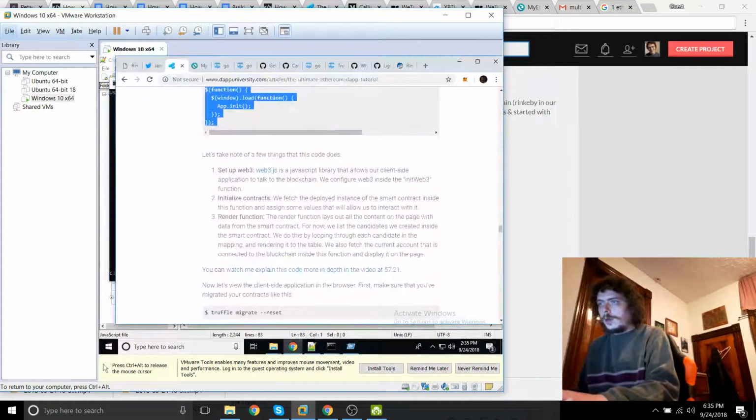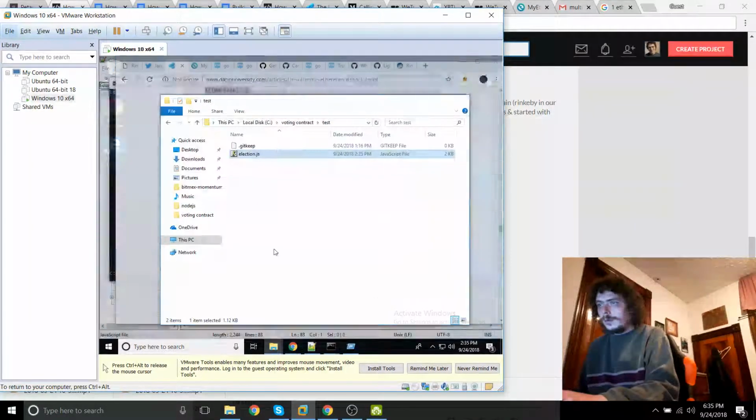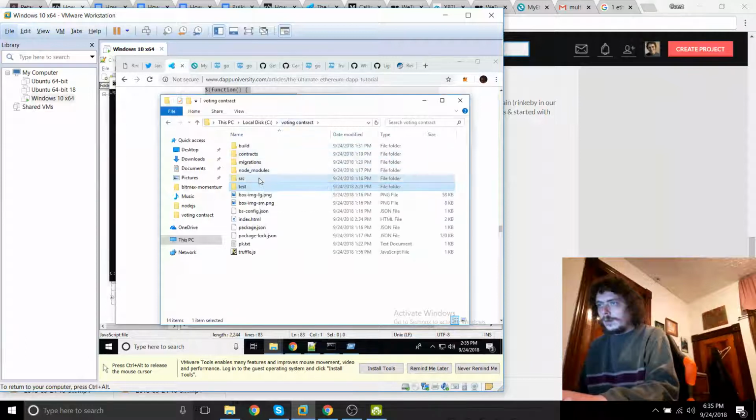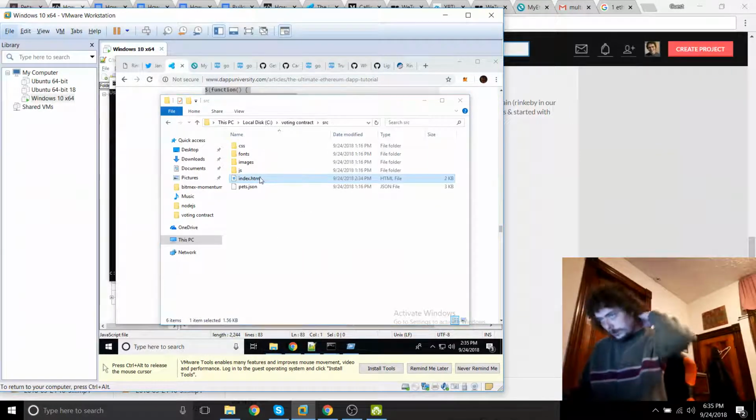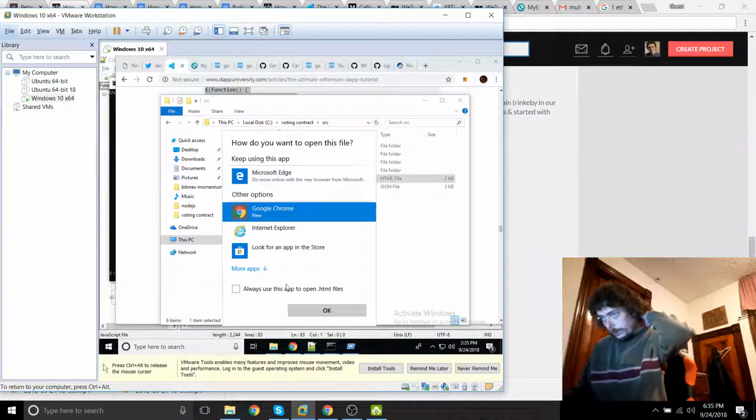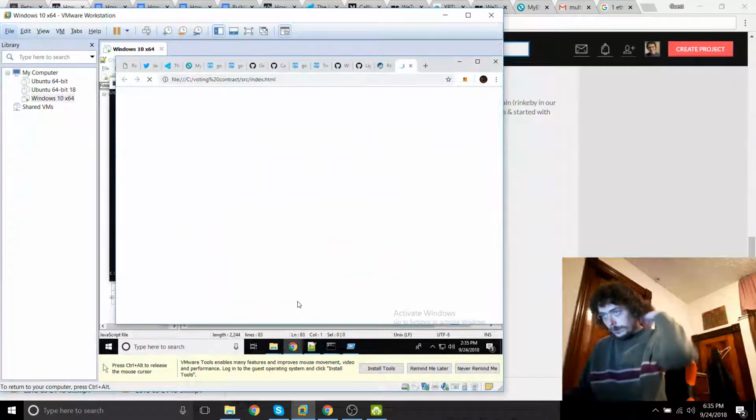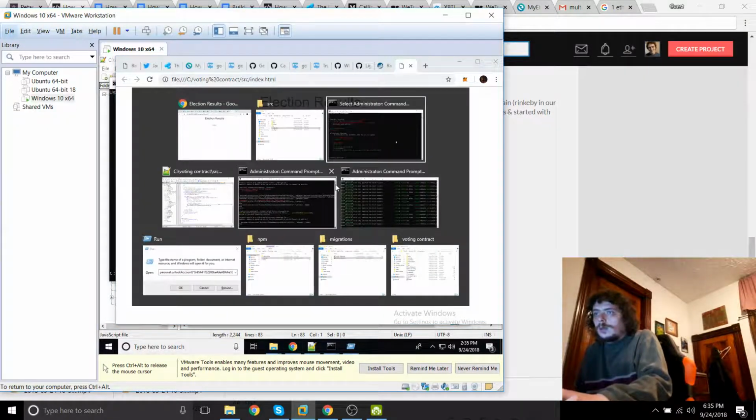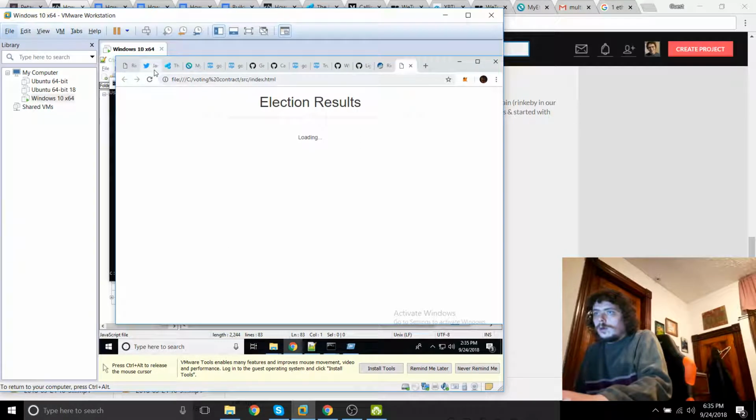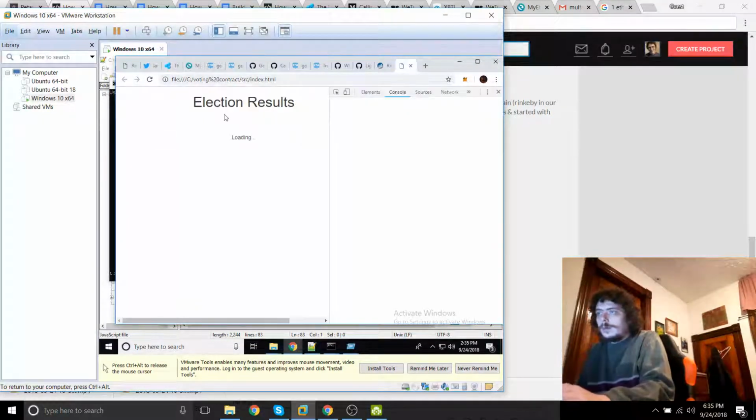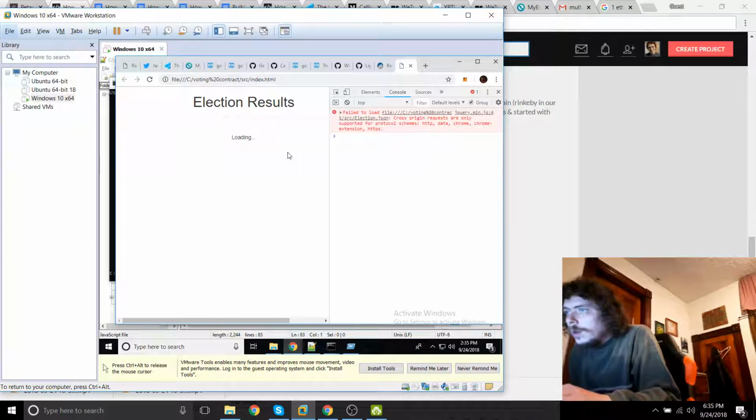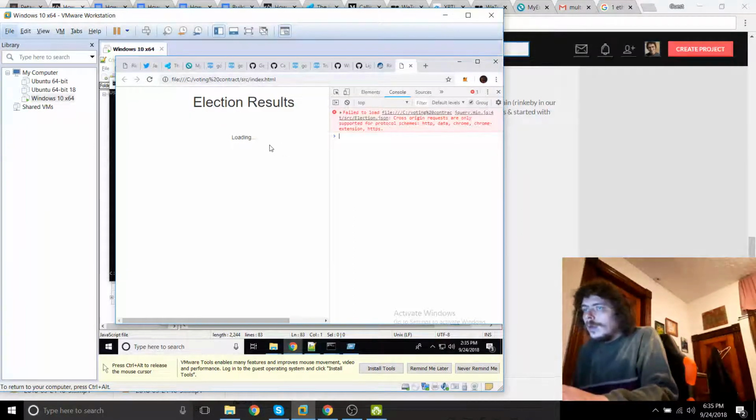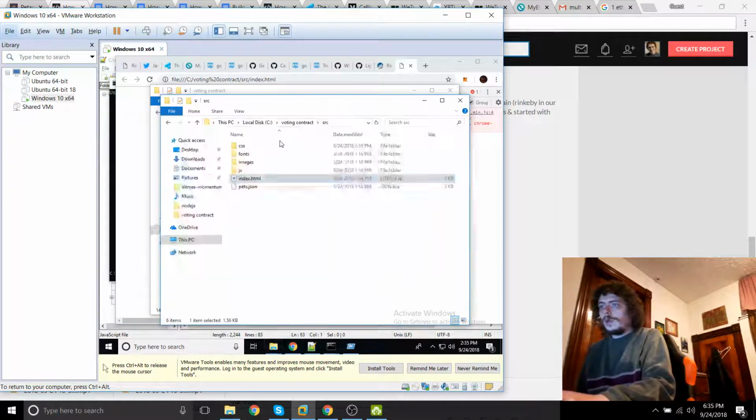Let's see what we get if we open this file in Chrome. It doesn't do anything yet. Is it supposed to? Let's find out by going to our trusty tutorial. Actually, let's see if there's an error. Trying to find a JSON file. It's trying to run this on a web server. I don't have a web server.